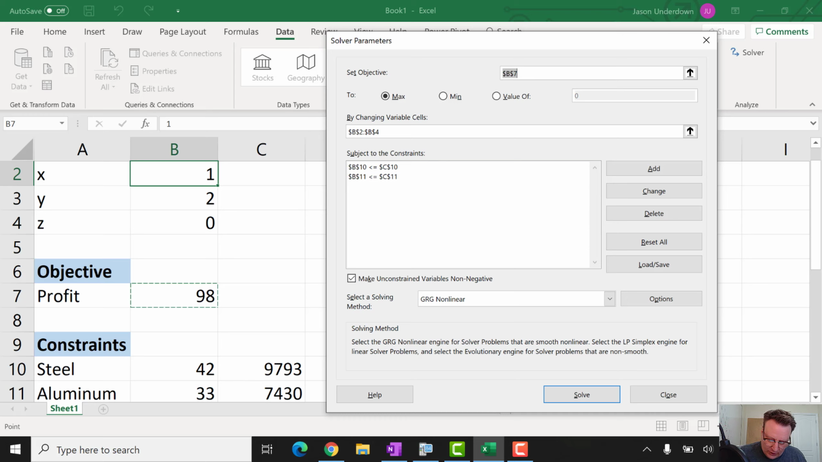And there's this little checkbox: Make Unconstrained Variables Non-Negative. This would be like adding the constraints x is greater than or equal to 0, y is greater than or equal to 0, and z is greater than or equal to 0. So yes, we want to check that in this situation. Next, select a solving method. There are 3 methods that Excel has. We're going to use the Simplex LP, LP for linear programming. Okay, and now we are all set up.